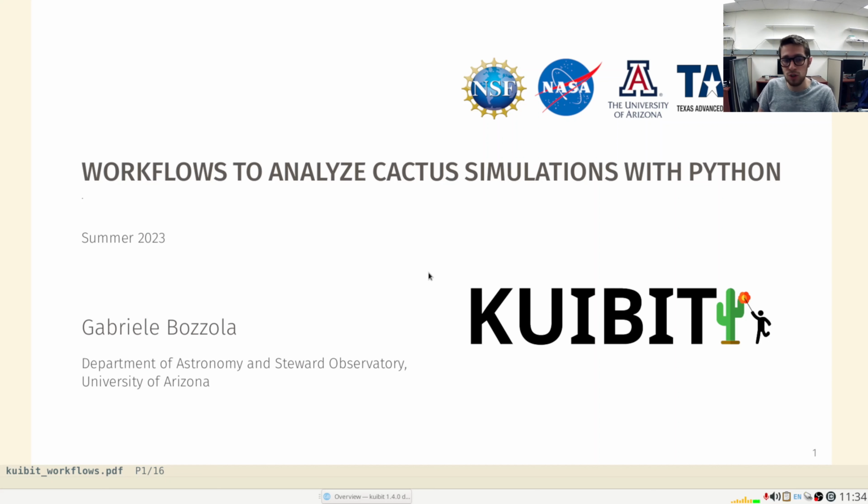So today I'm going to explore different ways where you can do so using Kuibit. Kuibit is the official post-processing package for Einstein Toolkit.